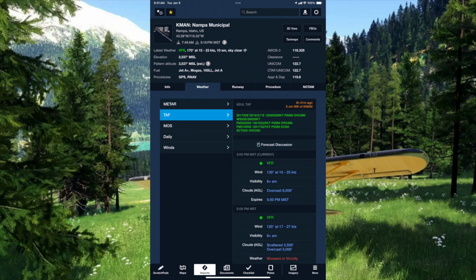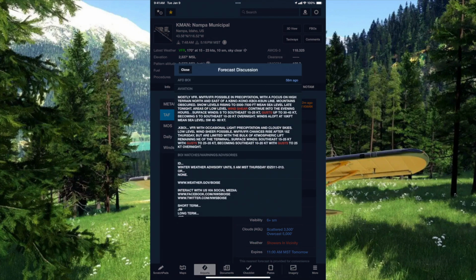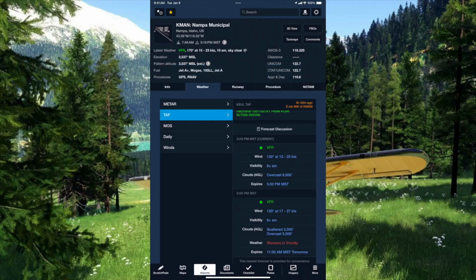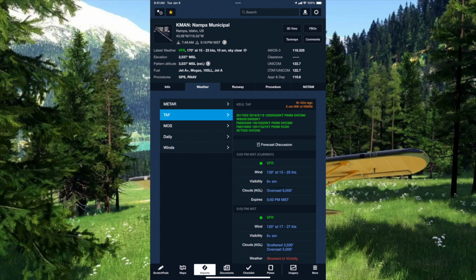Then you've got the TAF, where you can access the forecast discussion. The TAF is basically, there's human intervention in writing the TAF. They're good. They're renewed about, I believe it's 4 times per day. And you can also access the forecast discussion if you would like to read that as well. And then you've got the MOS, which is another computer model based weather forecast. You can see there's 3 o'clock current, and then the next one, that expires at 8, and the next one starts at 8 p.m. MST. And the TAF does the same thing, by the way.